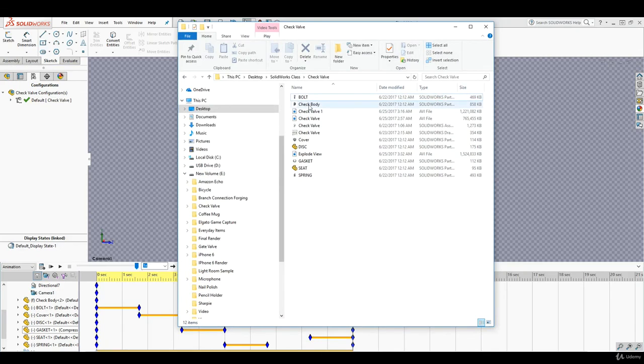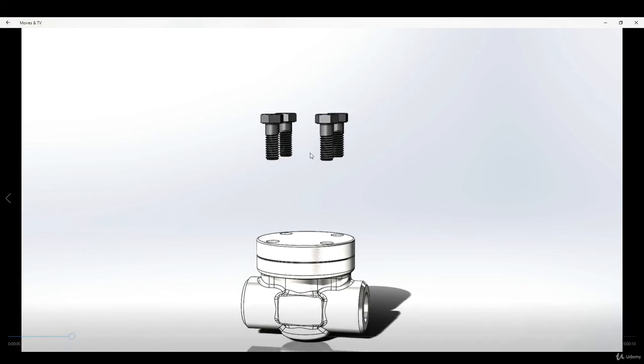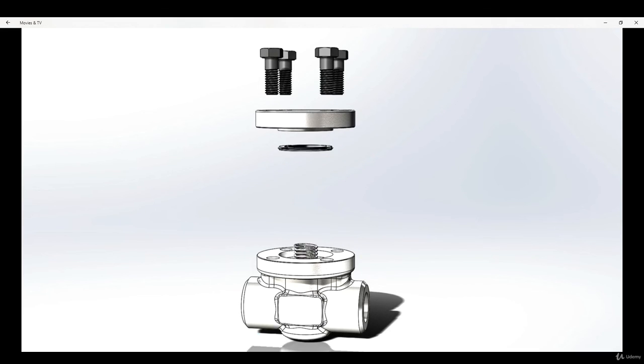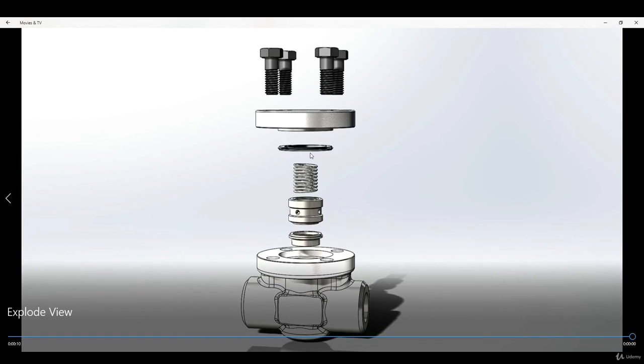So if I browse to my file location and click on my explode view, there goes the animation. Anyway, thank you guys, and that is how you do your explode animation in SolidWorks.